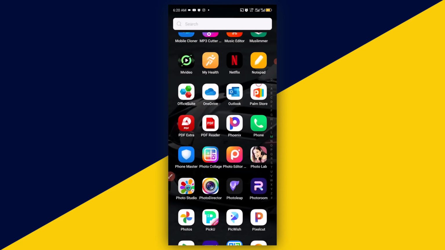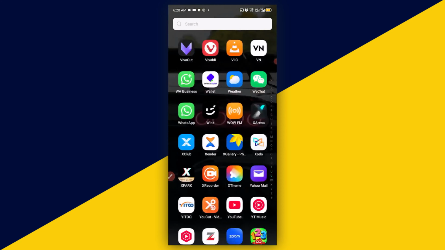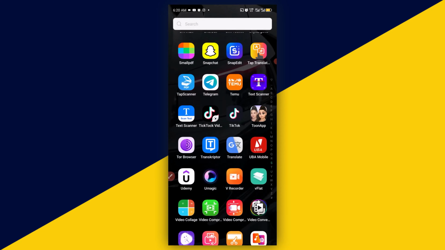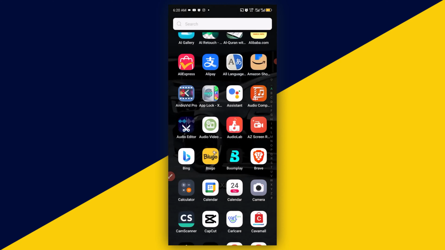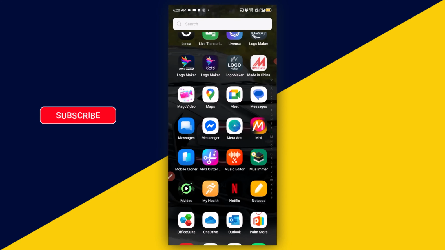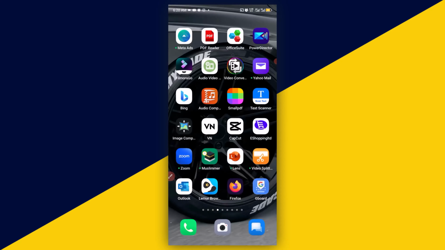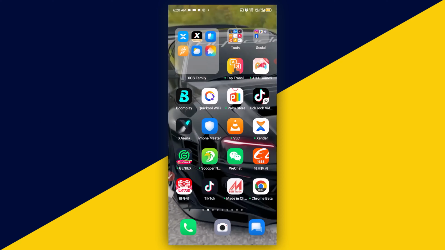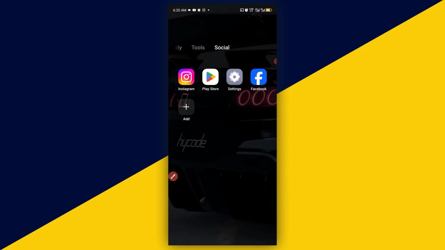Let's see how we can simply get the newly launched Edit Instagram app on our phone and explore some of the new features in the app. The very first thing you need to do, if you are using an Android phone, is head over to your Play Store. So I'm going to simply click on here to go to my Play Store.